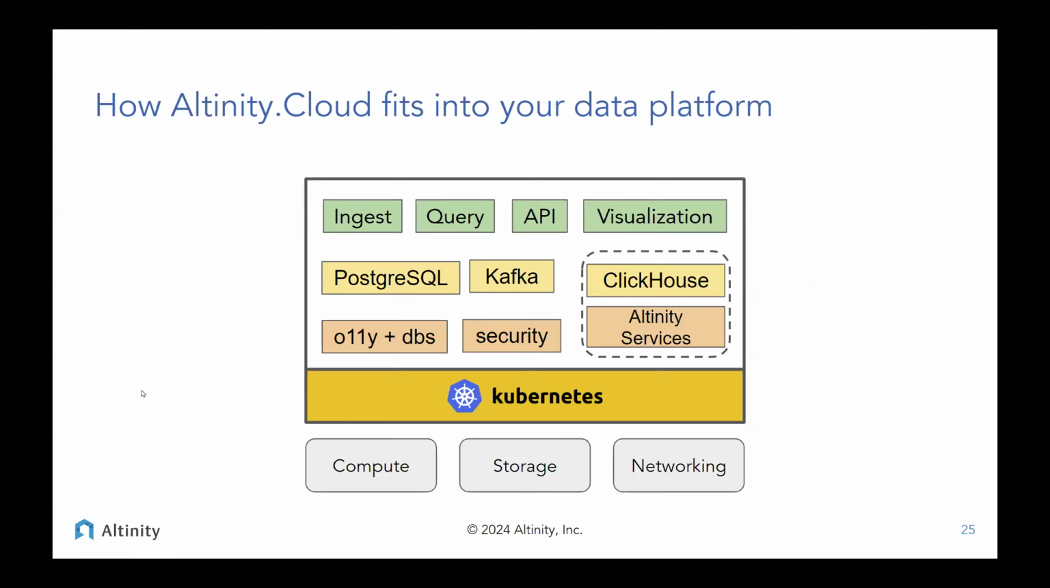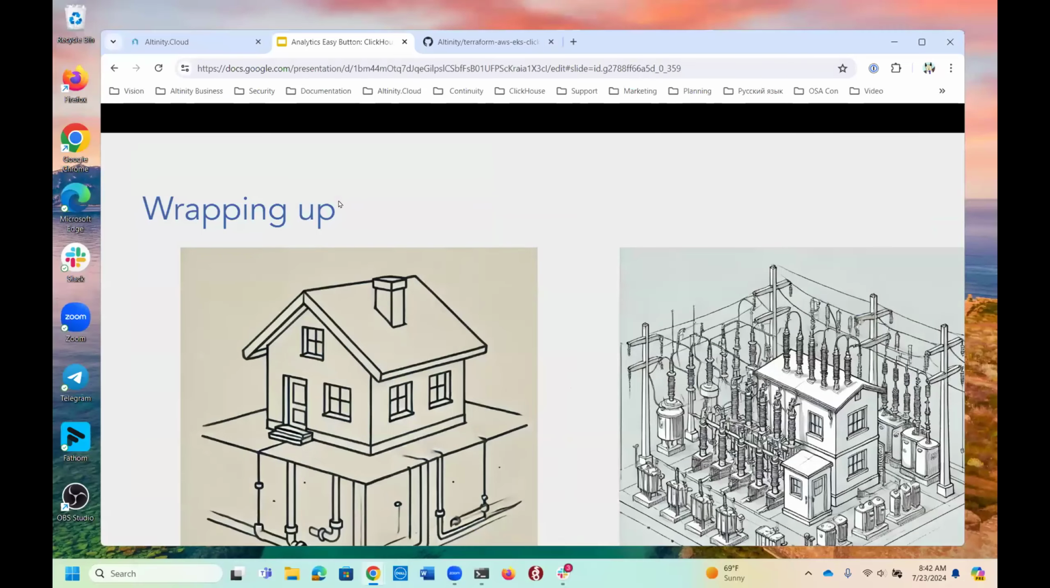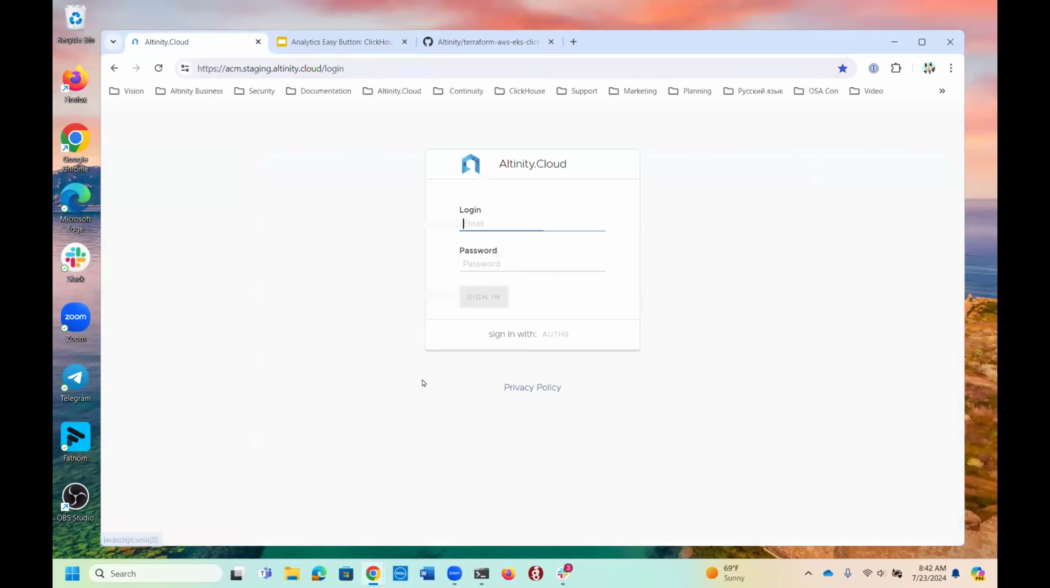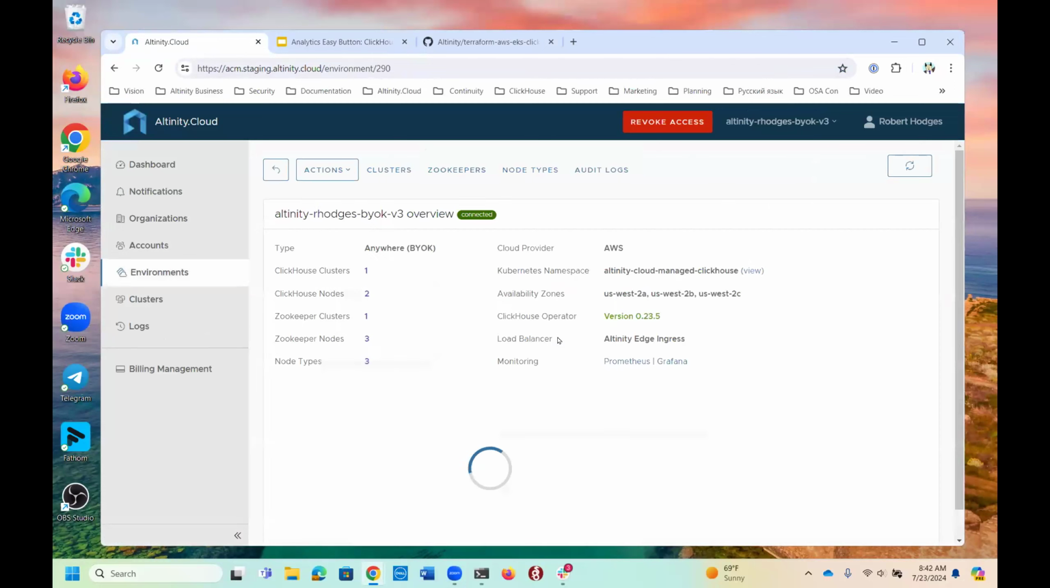So that's basically how it works. Let me go ahead and show an actual demo. So first of all, let's go to Altinity.Cloud. Oops, I'm logged out here. Let's get back in here. All right.